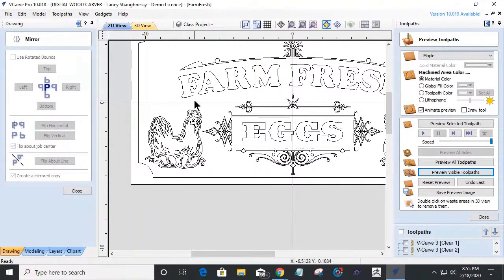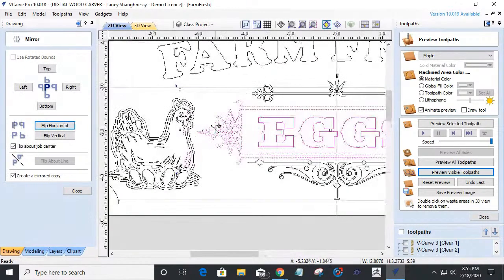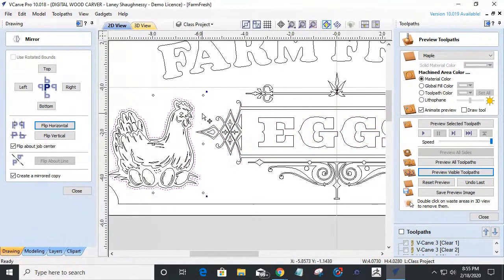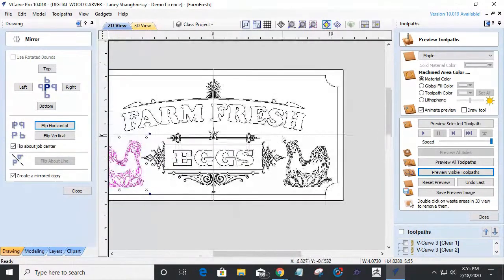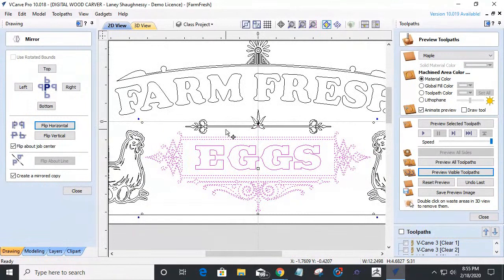Okay. And then I'd like to take this object here. Not my little chicken faces. Hold on a second now. I don't want to select my chickens. So what I'm going to do is group them together. Same thing over here, I'm going to group this together. So that way when I'm grabbing this object here, it's not going to select the chickens.